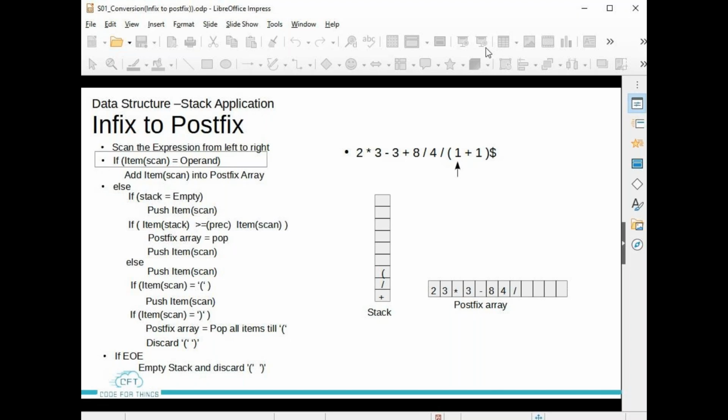Now again the item scanned is an operand. Add it to the postfix array. Increment the pointer. Plus is not an operand, so go to the else part. Check whether the stack is empty or not. The stack is not empty. Now compare.